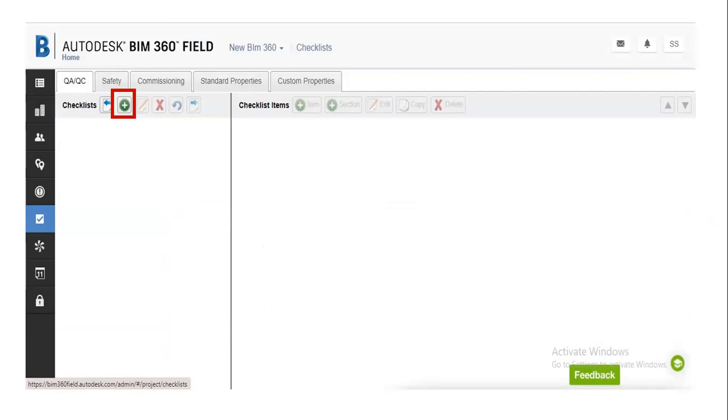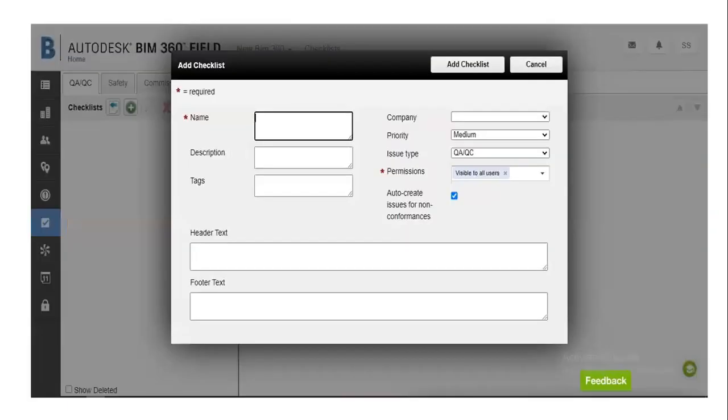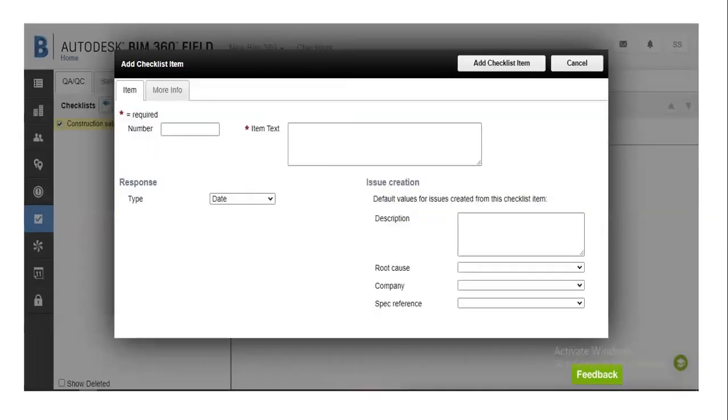Then in this window, we can see project details and the currently open tab. This currently open tab is checklist. From here, we can create a new checklist category, and at this stage we can add the checklist category's complete details. These details are name, description, tag, company, priority, issue type, permission level, and we can also add the checklist category. Just click on the add checklist option.